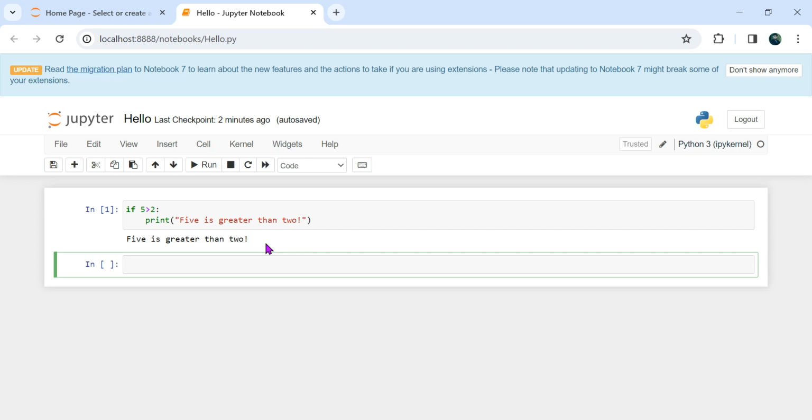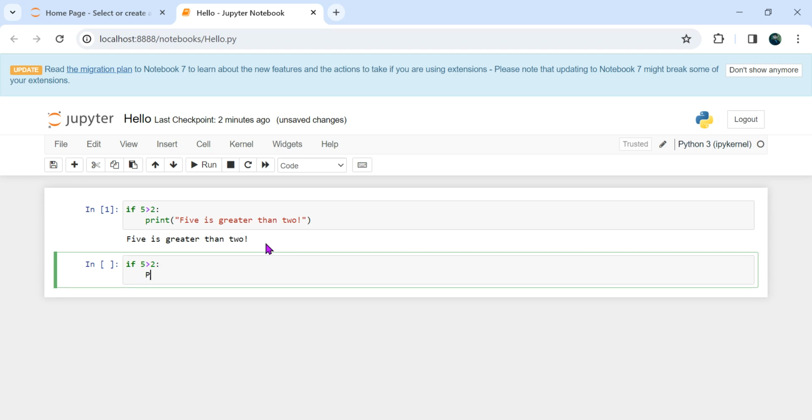Python will give you an error if you skip the indentation. For example, we will see a syntax error here. So now we write another example: if 5 is greater than 2, print "5 is greater than 2".